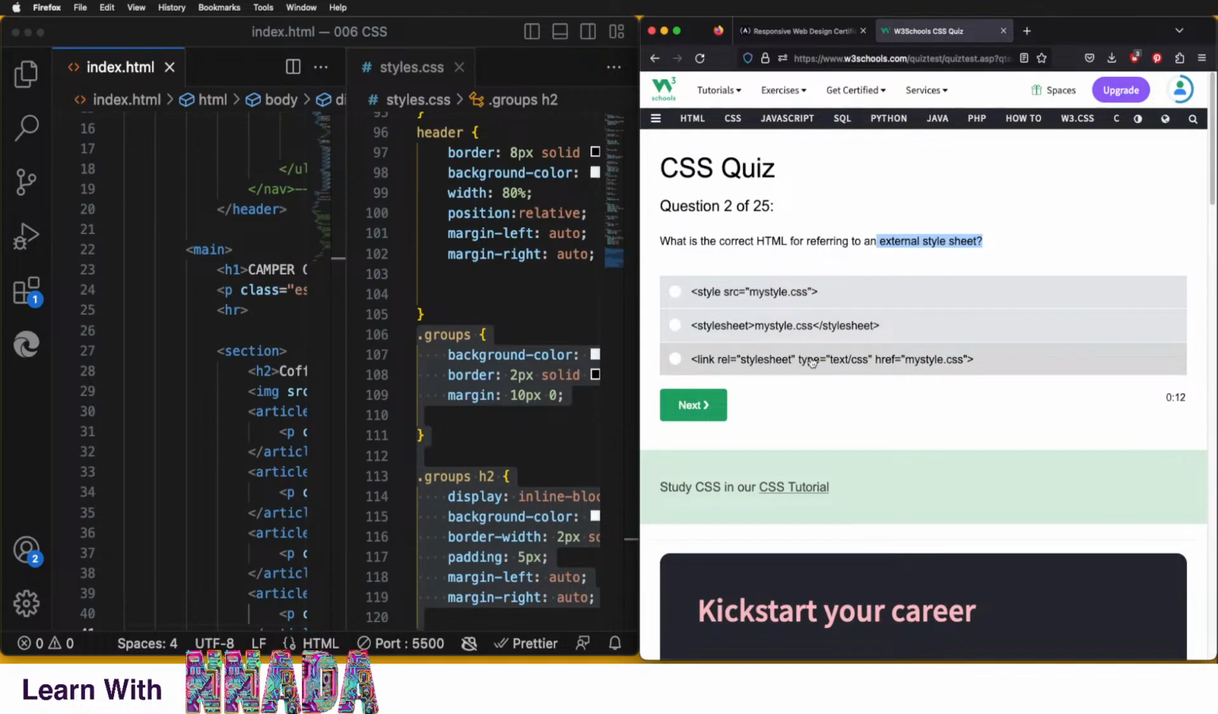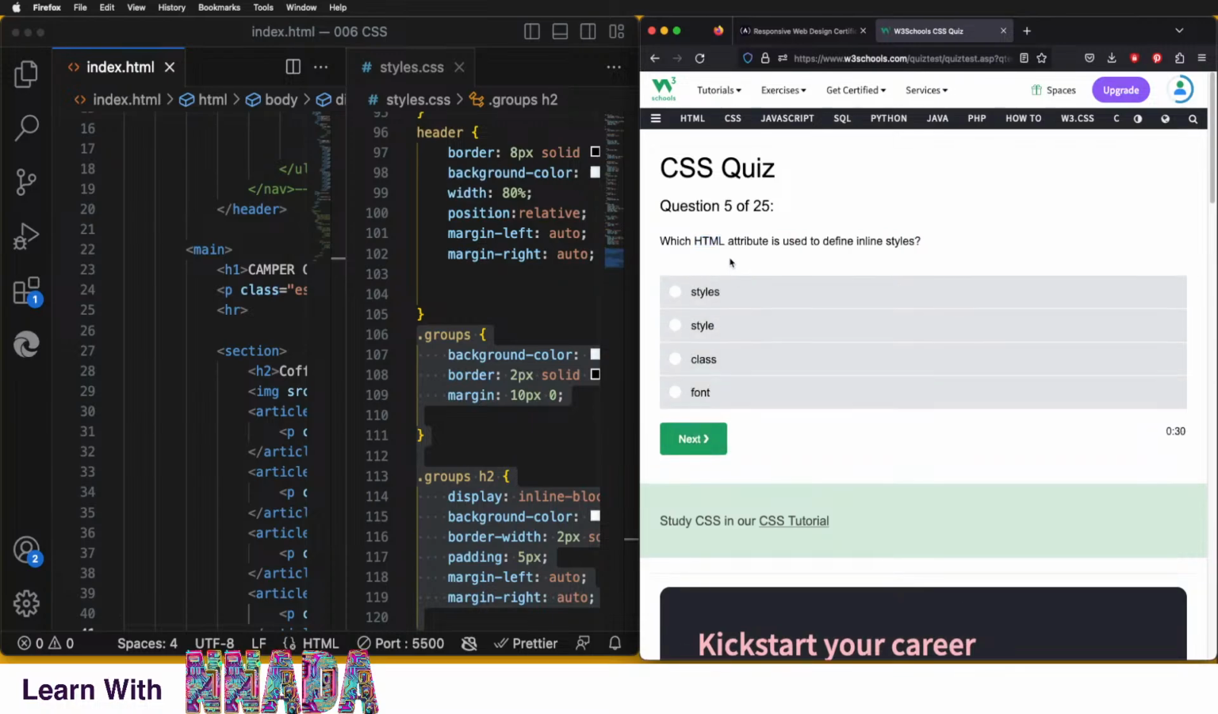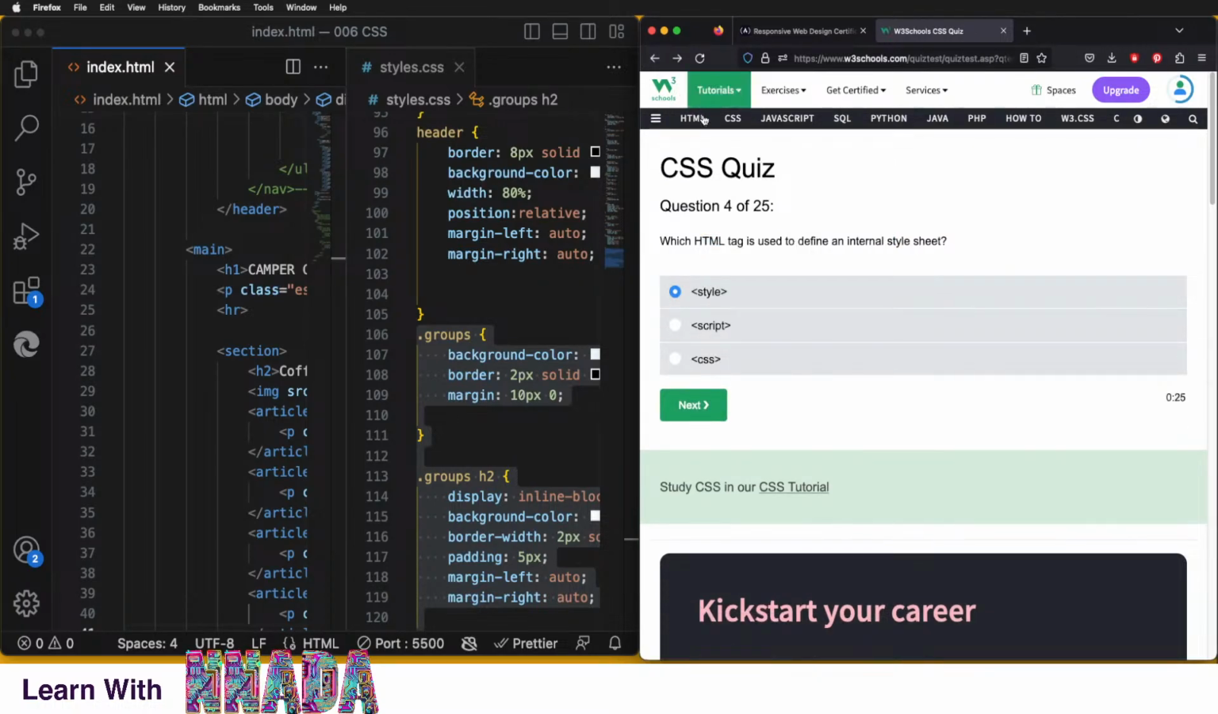Link, relationship, type. Well, we didn't do that. Href, there we go. And where is the correct place to refer to one? In the head. Which HTML tag is used to define an internal style sheet? Style. Sorry, inline. Which HTML attribute is used to define inline styles? Style. Which attribute? Wait, can I go back? Did I hit this twice? Bah. Can I go back? I can't go back. Alright.